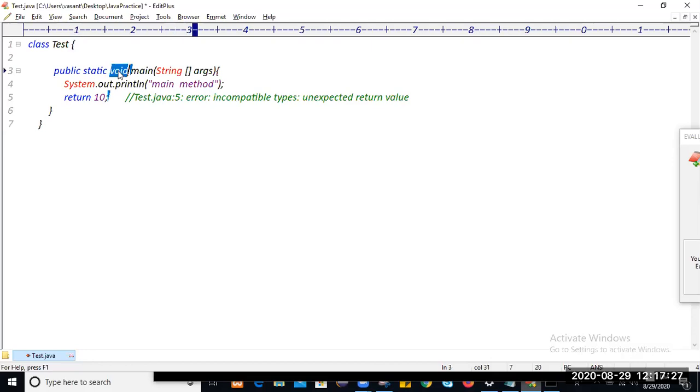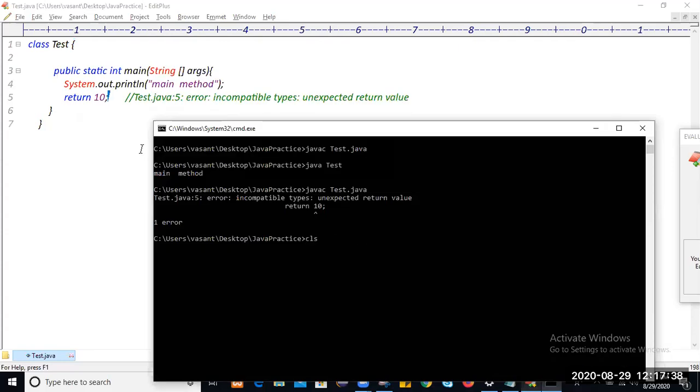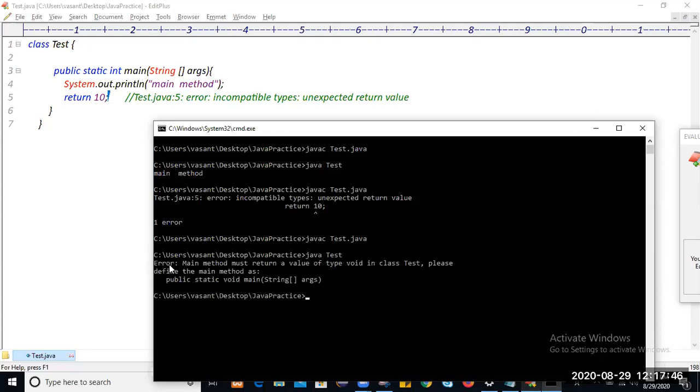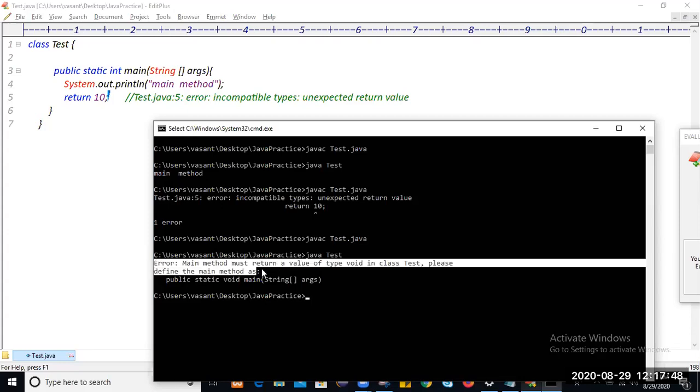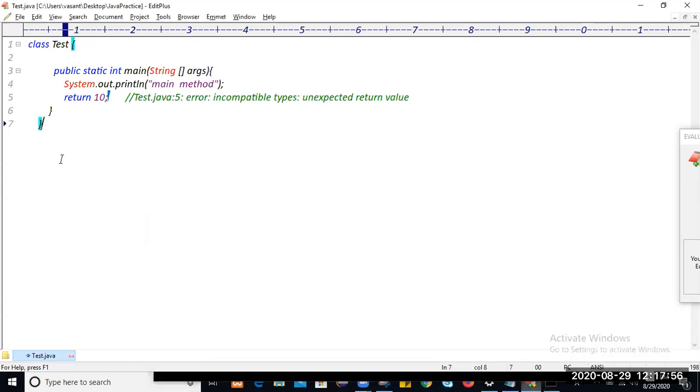You see, if I change the return type of the main method to int, I will get a runtime error. It will say main method should always be public static void main. So I compiled it, and when I try to run it, I get this error: main method must return a value of type void in class Test. Please define the main method as public static void main. Am I clear?